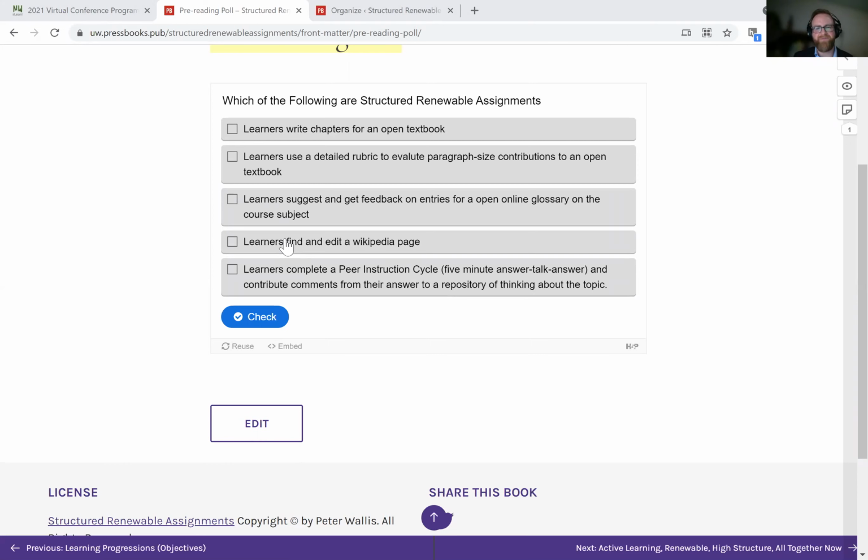Learners writing chapters for an open textbook, learners using a detailed rubric to evaluate paragraph-sized contributions to an open textbook, learners suggesting and getting feedback on entries for an open glossary on the course subject, learners finding and editing a Wikipedia page, learners creating a peer instruction cycle, a five-minute talk, answer cycle. I don't know if all of you are familiar with peer instruction coming from Mazur out of Harvard, and then they contribute comments from their answer to a repository of thinking about the topic.